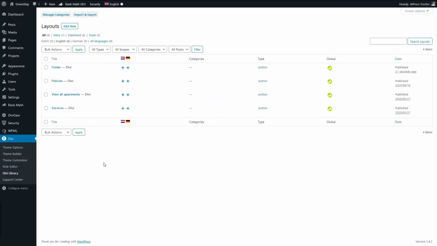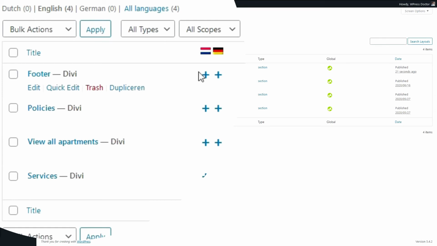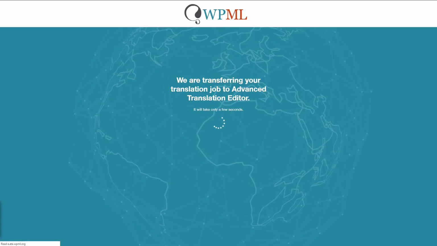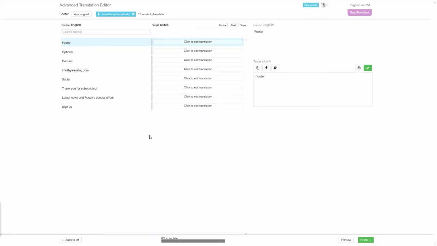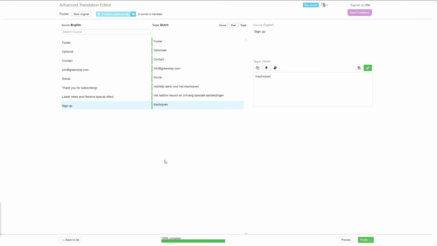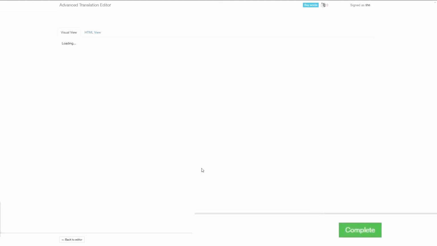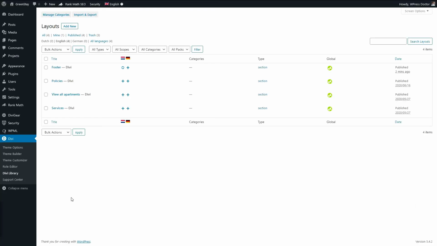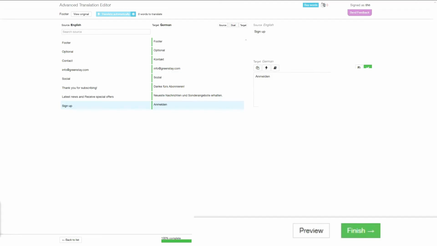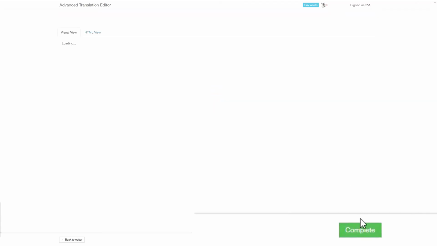And in the Divi library you see the footer we have just added and also with the translation button. So let's press the Dutch translation. And here is the footer, just as you noticed, the same way as we translate the pages. So let's translate this footer also in Dutch. And after translation is complete, we press Finish. We press Complete. And let's also translate it to German right now. And when all said and done, we press Finish and Complete.